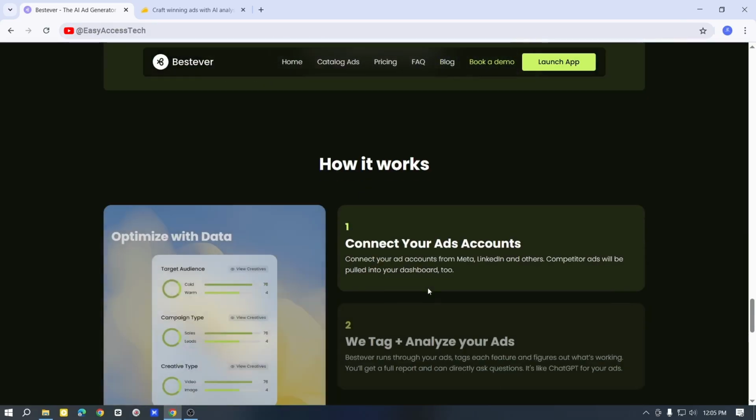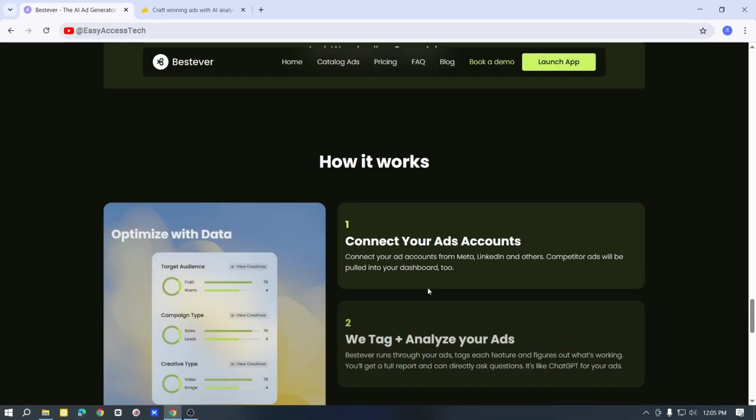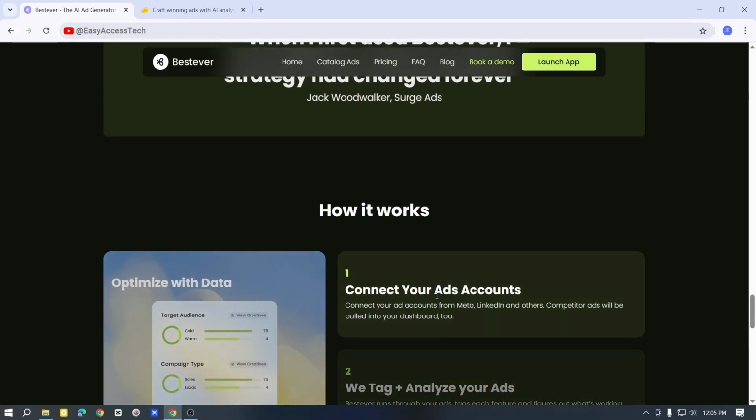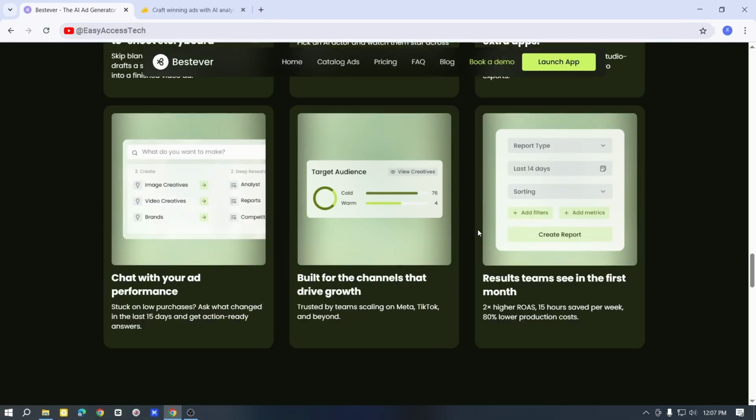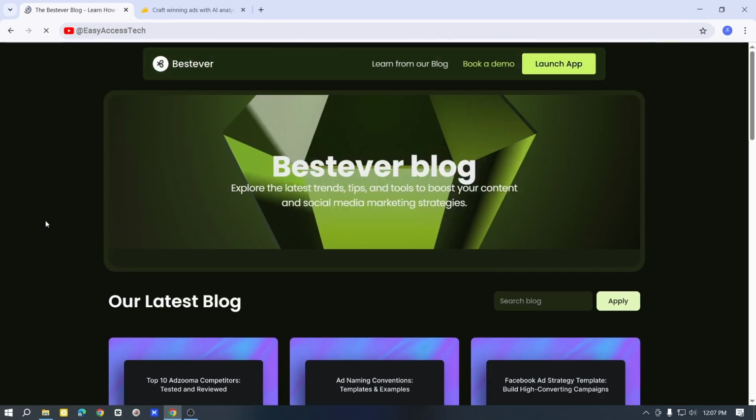Now another great thing is audience insight. BestEver shows you who is engaging with those ads, like their age group, location and interest. So this helps you to make your targeting sharper, which is super important in marketing. And the dashboard is very simple to understand, so even if you are new, you can start using it right away. So overall, BestEver in this time is a powerful tool.